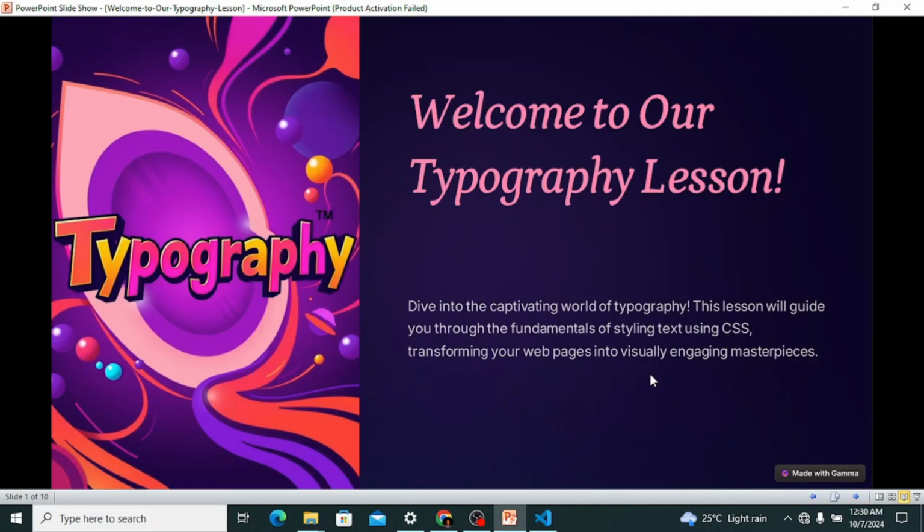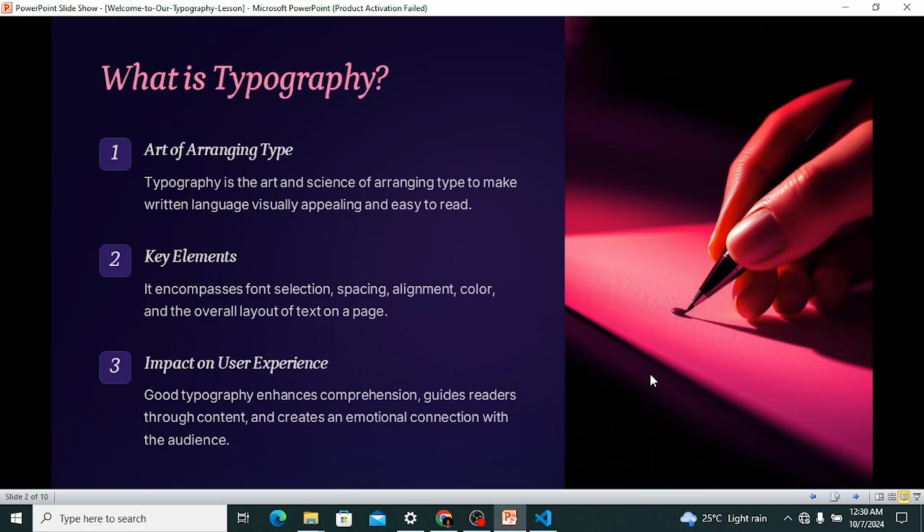and perceived. For a start, what is typography? It refers to the art and technique of arranging type to make written language legible, readable, and visually appealing, right? It makes it readable and visually appealing.